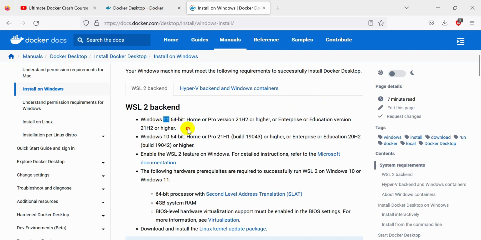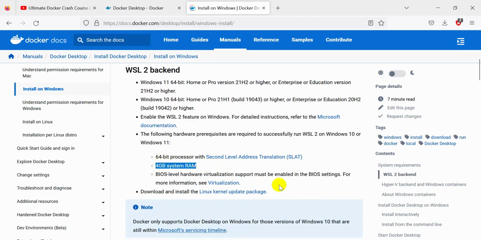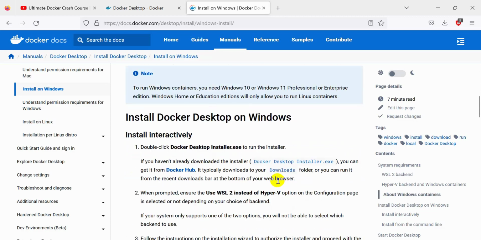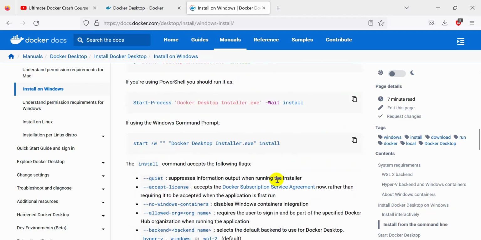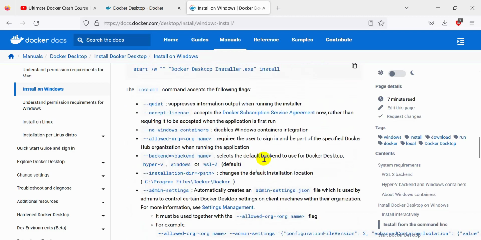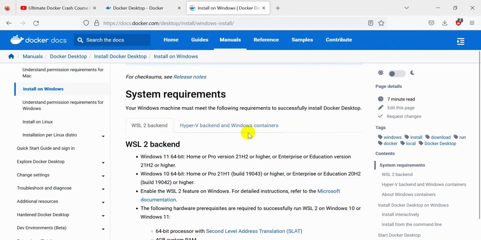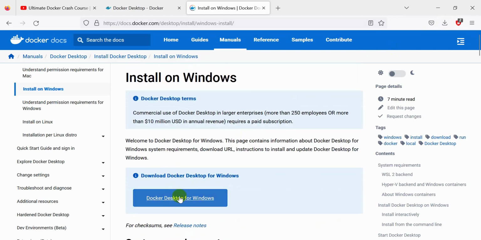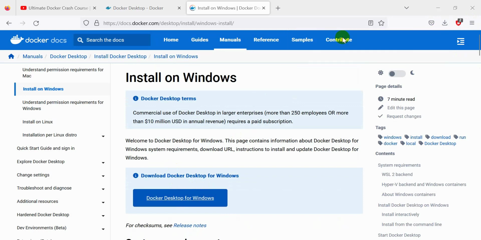And here are the prerequisites: WSL, RAM 4GB recommended on the Docker website. Here you can see the details and how to do the command mode installation. We are not doing the command mode installation, we are just clicking here. I have already clicked and downloaded. Here is the Docker Desktop installation.